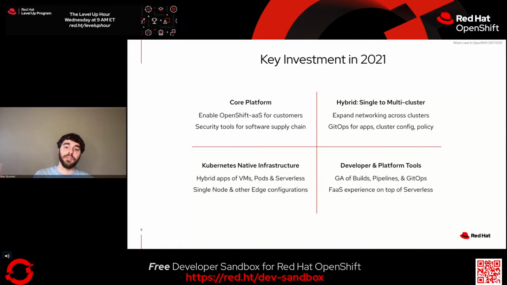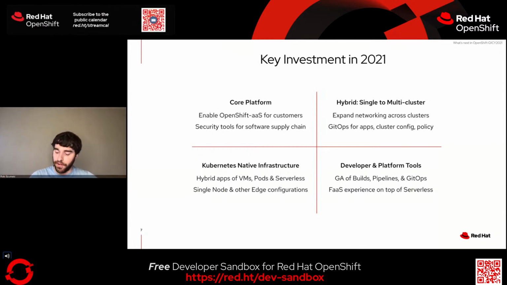And last, in our developer and platform tools, we'll be GAing 3 services that we've been testing for a while. This is our V2 version of OpenShift Builds, our new pipeline based on Tekton, and OpenShift GitOps powered by Argo CD. And then last in this category is a full functions as a service experience built off of OpenShift Serverless to get that Lambda-like experience that runs in a true hybrid fashion anywhere that you want to run it.